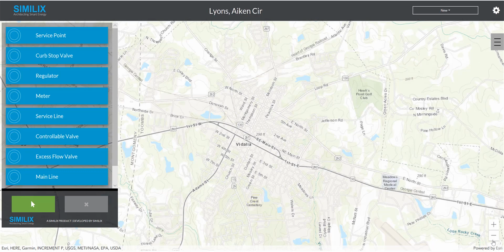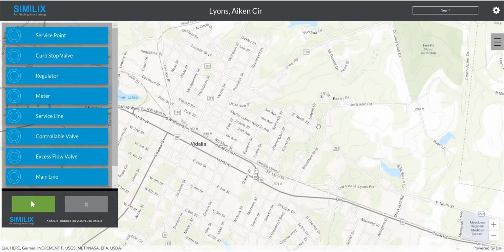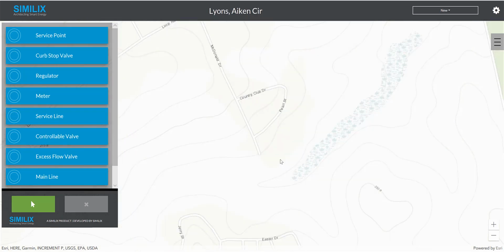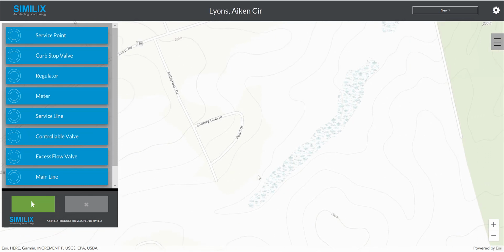The extension I'm going to create is for the city of Vidalia and the location called Pearl Street. So what I will do now is zoom to the location in question where I want to draw the extension. You can see here I have Pearl Street.